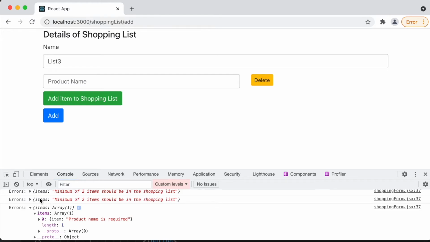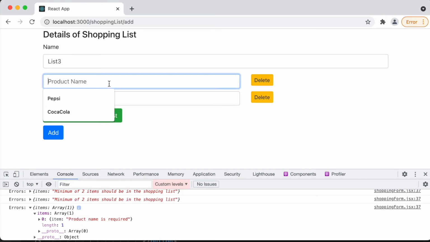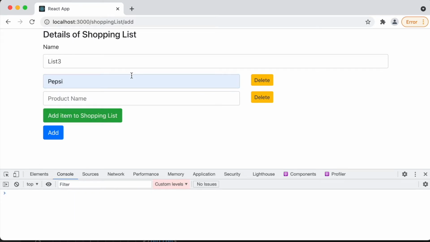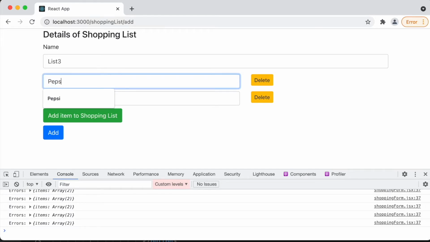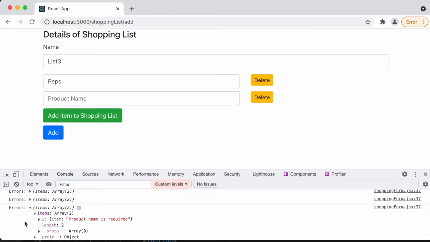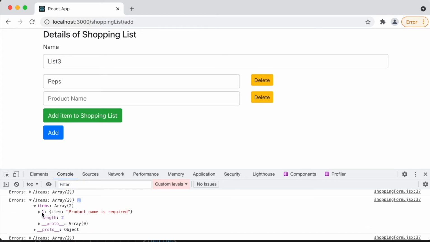So this is how this moves. If there is an error at the level of the array, then it's a string. If it is for each item in it, then it will start mapping to that. Let's add another item here, and let me put in here Pepsi. Now if we look at the array, the array error is at index 1, where product name is required.